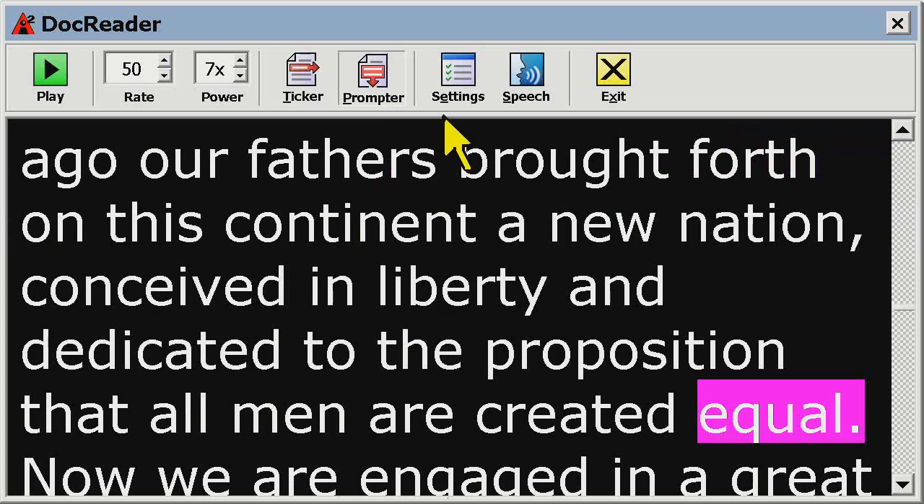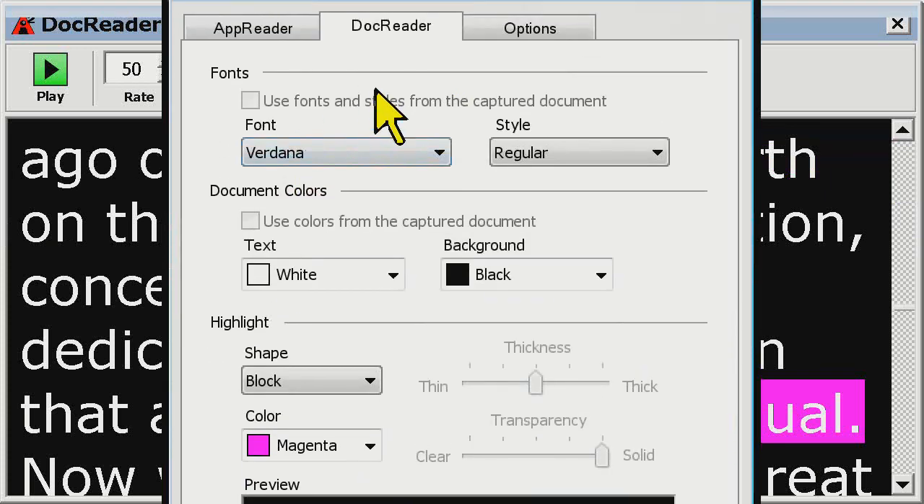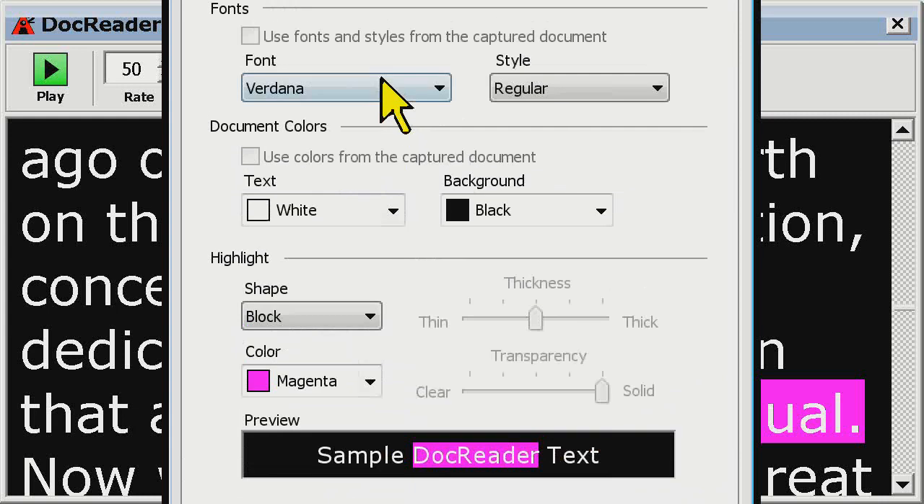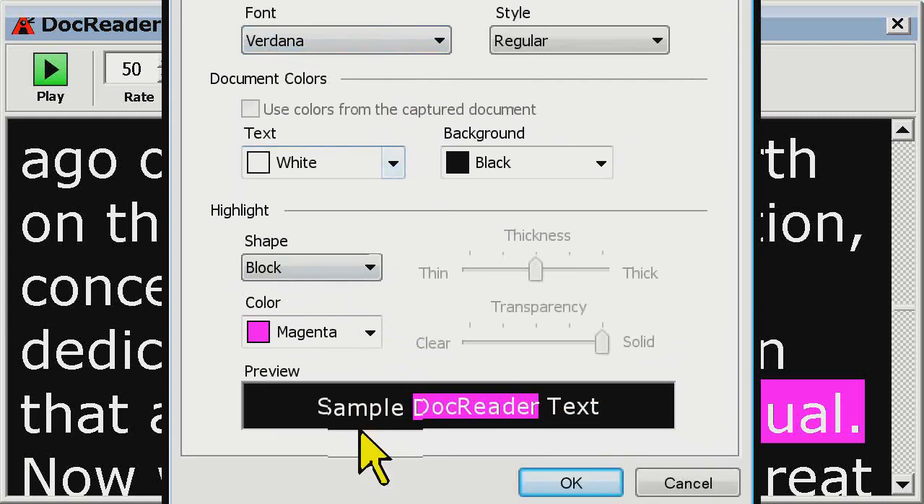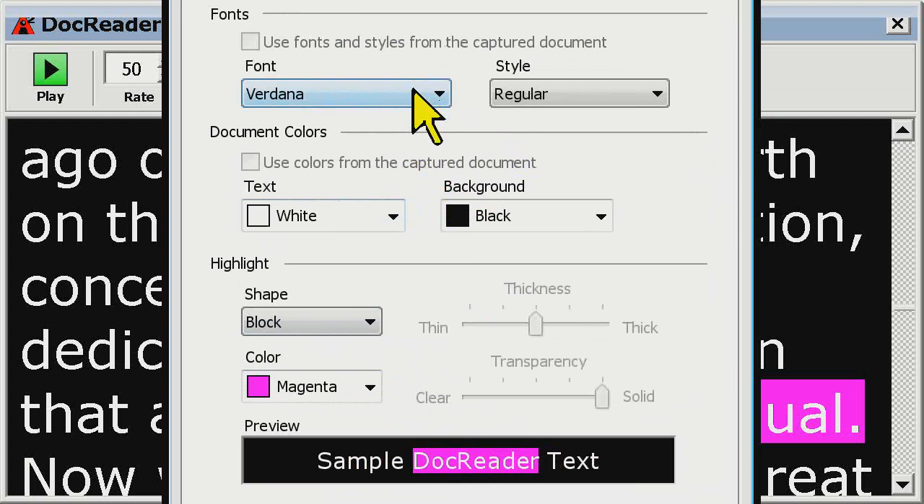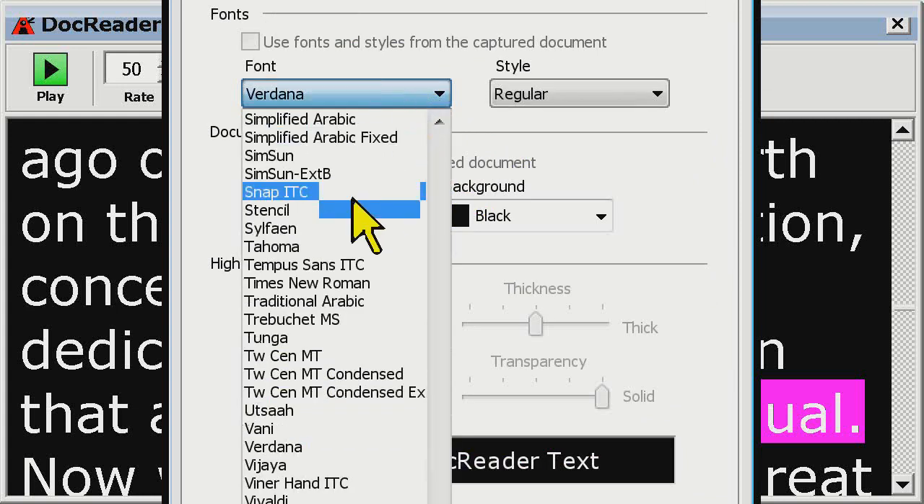Prompter mode. Now, one other thing that's unique to Doc Reader: Settings. If you go to Settings, Doc Reader, you can actually customize what the font looks like in Doc Reader. So I could change the font face and style, its color, and the highlight color all in here. So I'm just going to make a couple changes just so you can see how it looks.